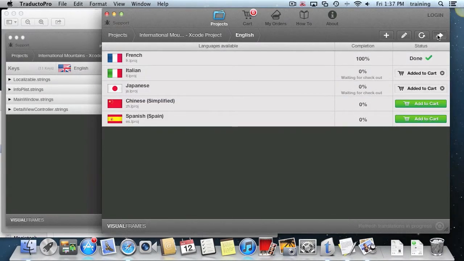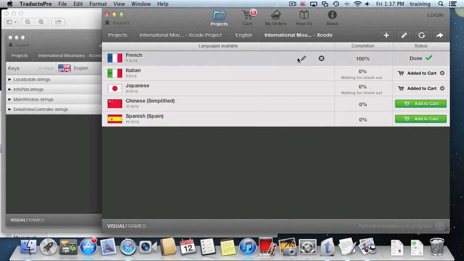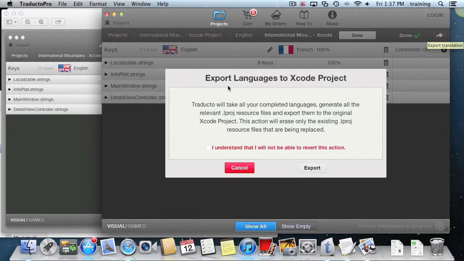I can either click export here, and Traductor will export only the ones that are completed, or I can open the actual language and click export from there. So if I go ahead and click export, there you have your warning telling you that this is not reversible, because Traductor will override your lproj relevant files, only the files that are relevant. And so it's always a good idea to do a backup first, or a snapshot of your Xcode project. So let's go ahead and export.